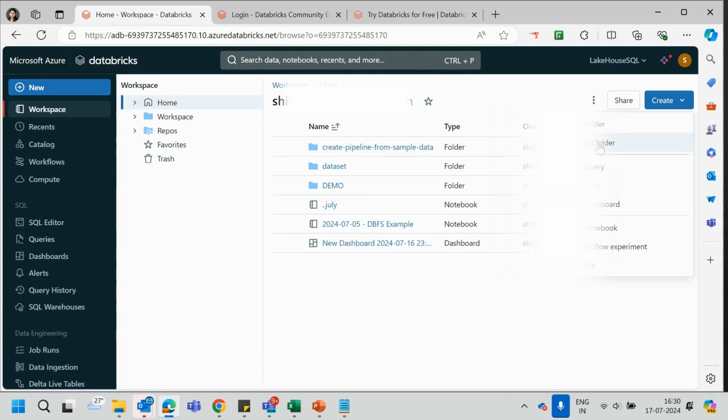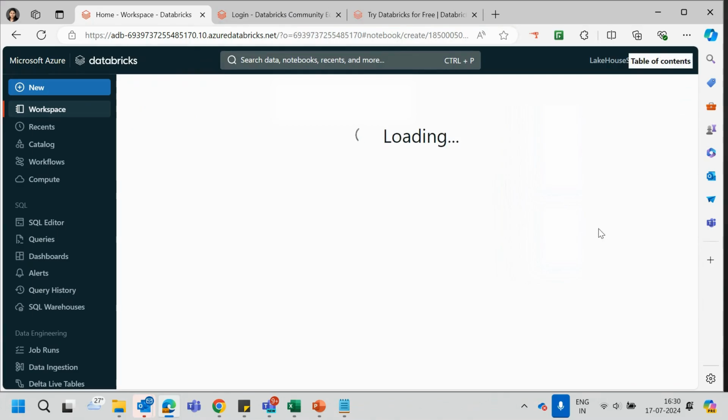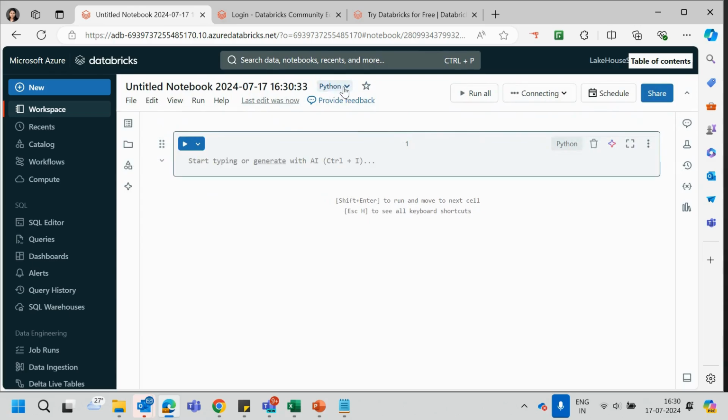Along with it, you can also create your Git folder. Query means a SQL query editor will open up and you can query it. You can create an alert as well. You can create your dashboard. You can create a notebook, and you can create a file. If you create a notebook, you can use that notebook either as a Python file or a SQL file. So if I click on this notebook, it will create the file and I can go ahead and change it. Right now it is the Python file that it has created, and if I download this file, it will automatically be downloaded as a .py file.